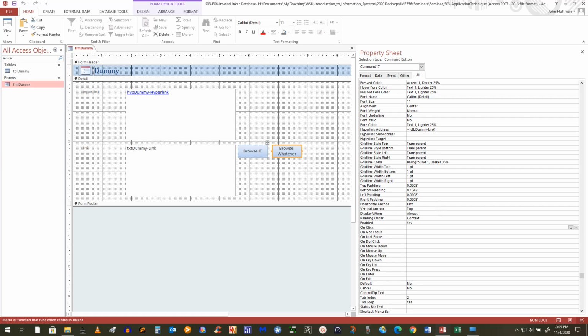Instead, if I go up just a little bit here, you see this one that says hyperlink address? I've got it equal to the value of that control, basically. So it's equal to whatever the value of this is, okay? If that was null and I hit this button, nothing would happen, all right? Which is different than this one.